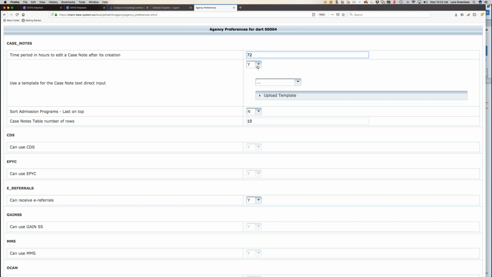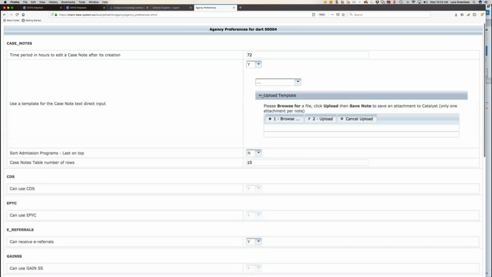And then there are templates you can create for case notes. So that's a yes or no in the preferences. And then if you had created one, basically you add it here and then it's available when you're writing a case note.